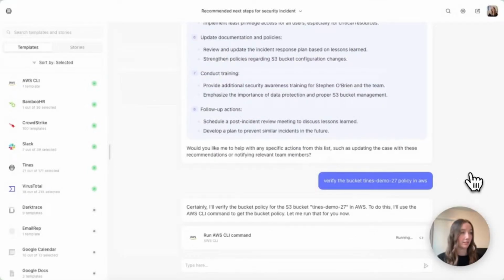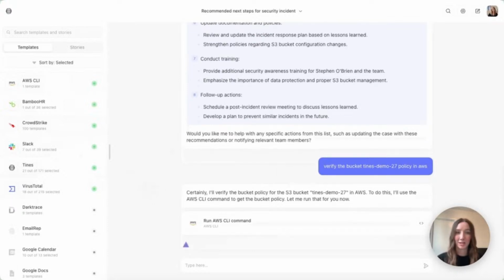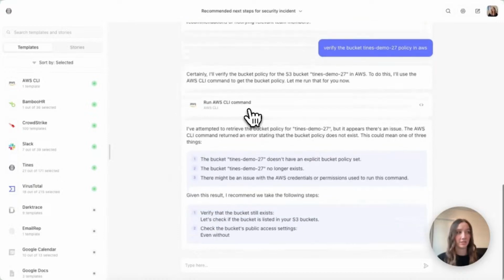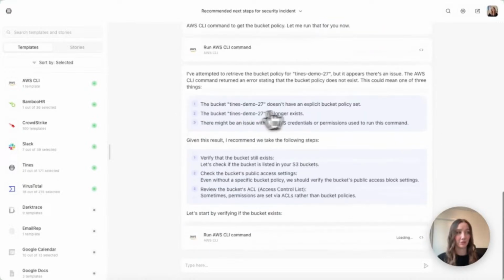So let's go ahead and confirm that. And once that runs, it'll get the output for me as well, similar to the CrowdStrike actions. So it functions in a similar way, regardless of the product we're using or the templates we're using. But it's great in that you are able to see the output of the different types of events. And so let's see what we got here.